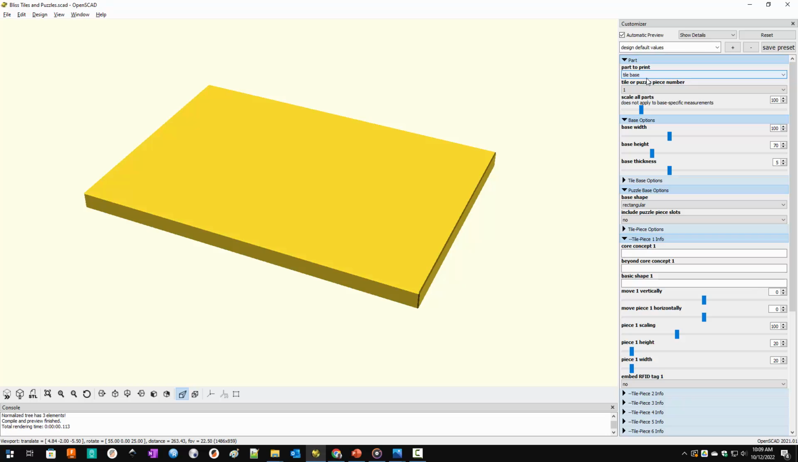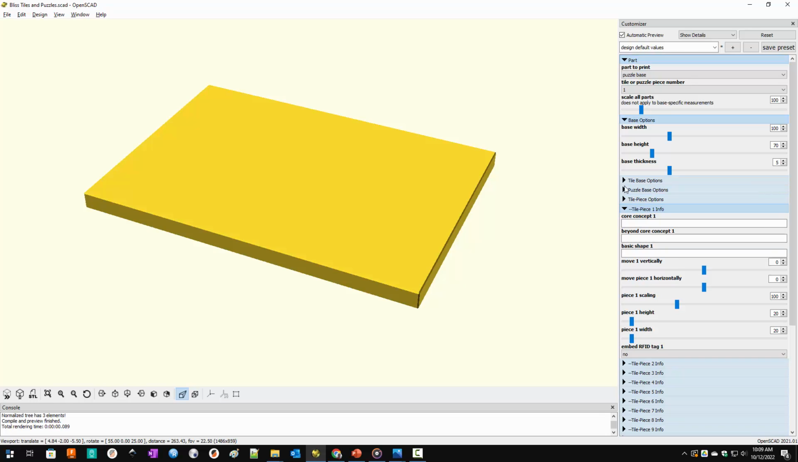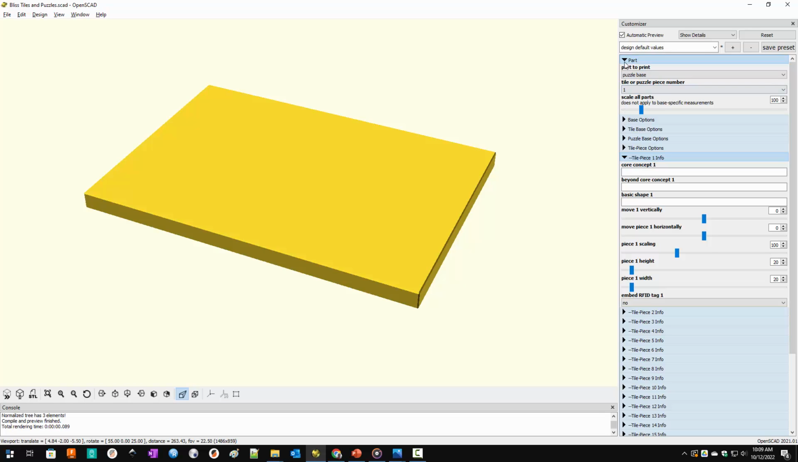I'll also ensure that I'm looking at a puzzle base right now so that things are laid out the way I'd like them to be laid out. So I choose puzzle base, and now I'm going to begin adding. The other thing I've got is I've got no selected for including puzzle base slots, because right now I don't want to see a slot for a piece. I want to see the actual raised image. I can in fact close this for now, and this for now, and actually this for now.